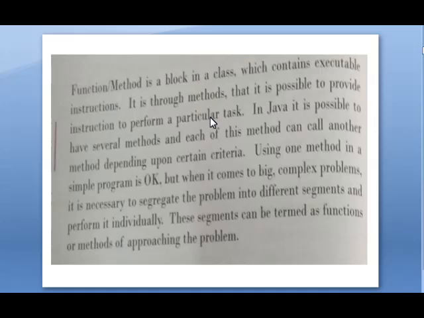In Java, it is possible to have several methods, and each of these methods can call another method depending upon certain criteria. Using one method in a simple program is okay, but when it comes to big complex problems, it is necessary to segregate the problems into different segments and perform them individually. These segments can be termed as functions or methods of approaching the problem. Okay, so this is called methods.